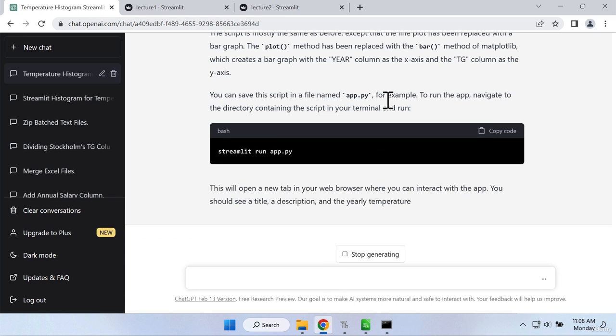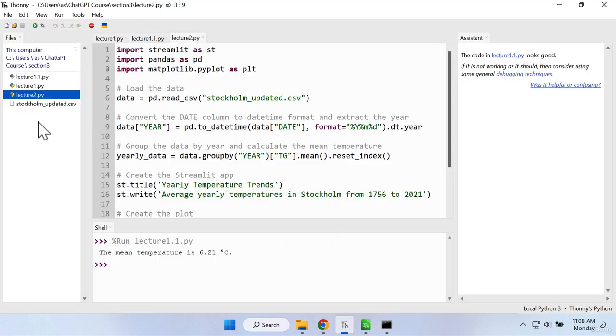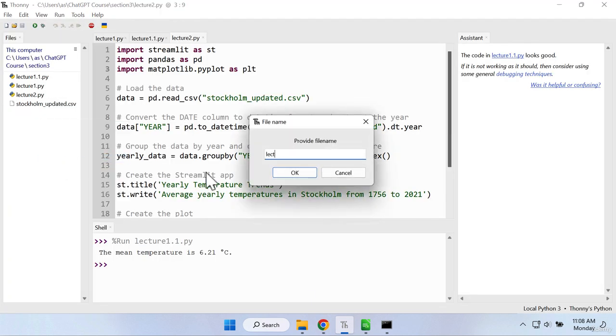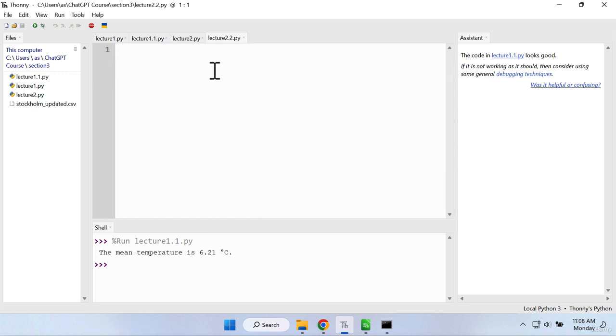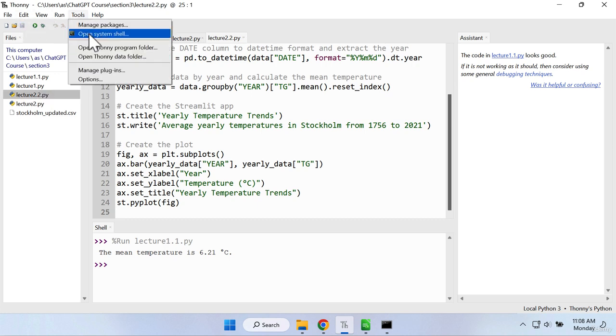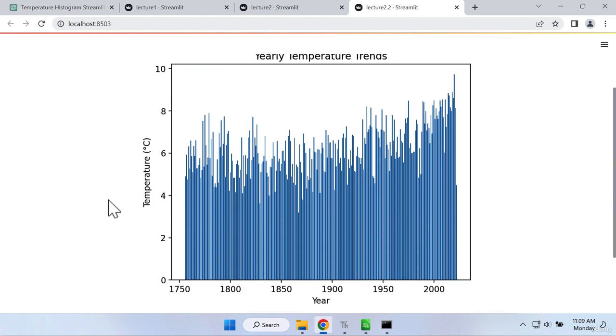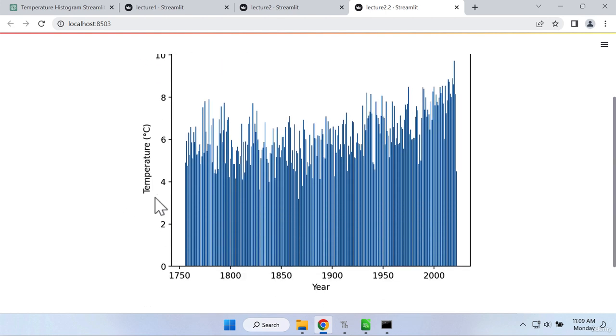Let's copy the code, go to Thonny. I would prefer to create a new file, lecture2.2.py, instead of replacing the previous file. So paste the code there, save, go to Tools, open a new shell, and do streamlit run lecture2.2.py and press enter. And there we have a bar graph, which could be a better representation for this type of data.